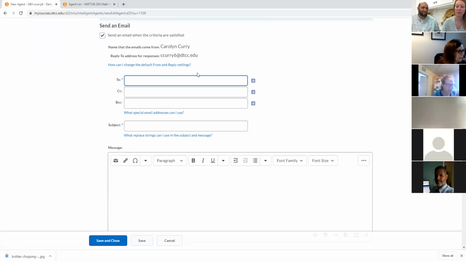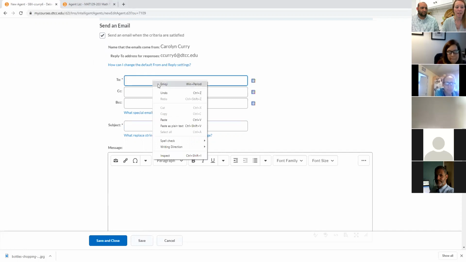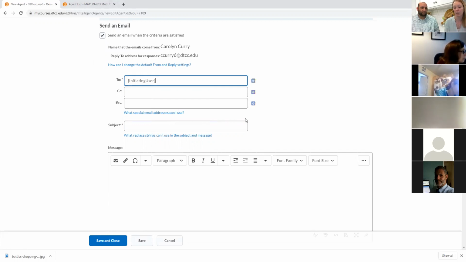So to write who it is going to, you're not going to probably remember, and D2L is so specific, but if you look at this little blue phrase down here, it says, what special email addresses can I use? And you click on that, you'll see it tells you exactly what to use. And you want to use this initiating user replace string. And we can just copy it right from this and paste it in. So that means any user who meets that criteria is going to get this email.